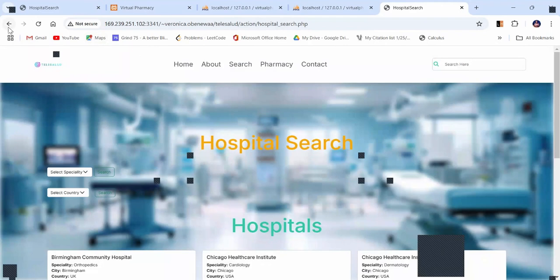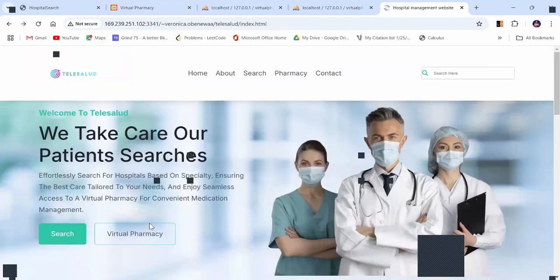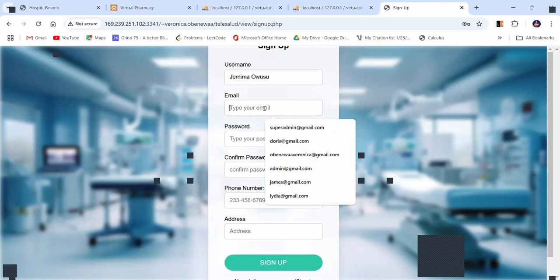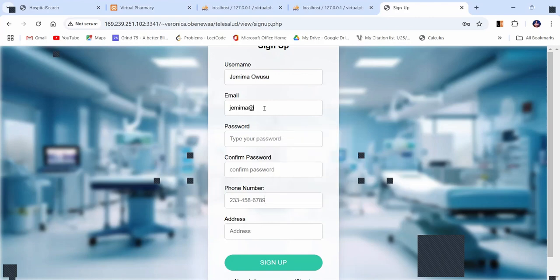Now let me take you through the virtual pharmacy. Due to the payment involvement, you have to sign up before you can access the virtual pharmacy. So let's say we have Jemima Owusu, and their email is jemima@gmail.com. And the password. So let's enter the password, which will later be hashed.